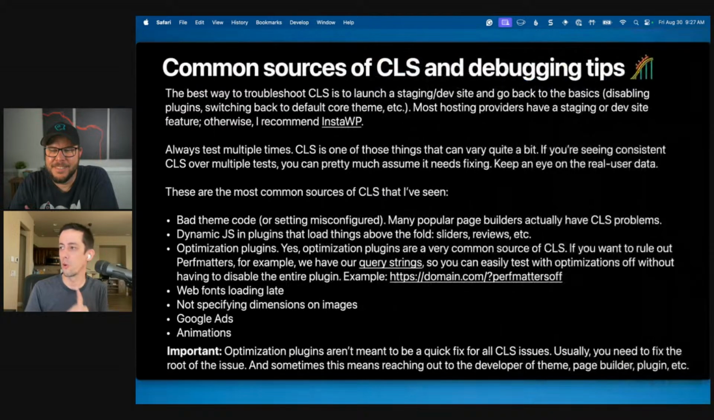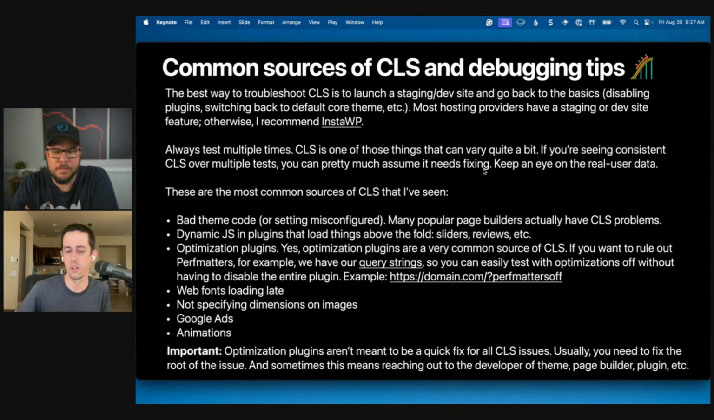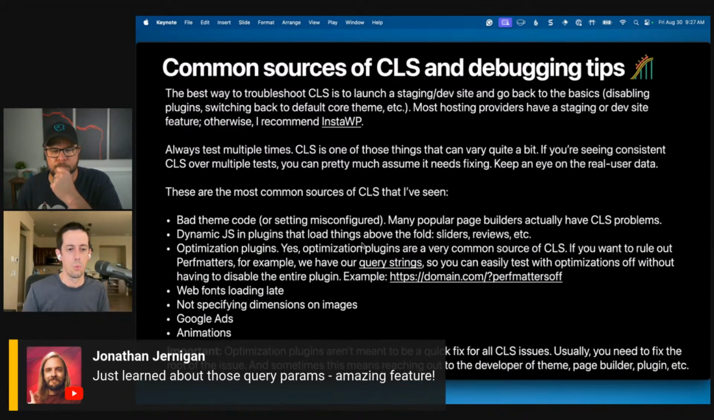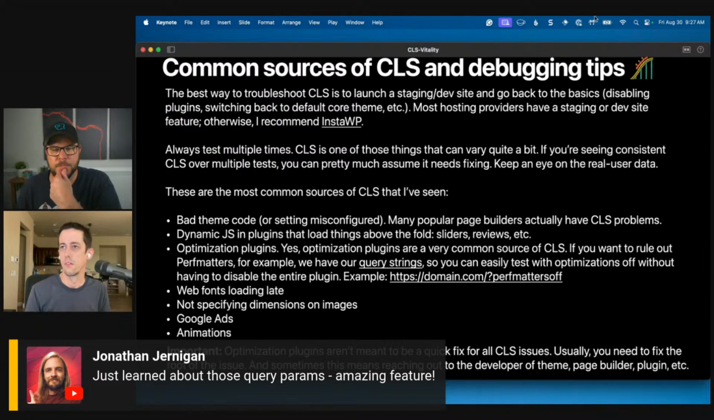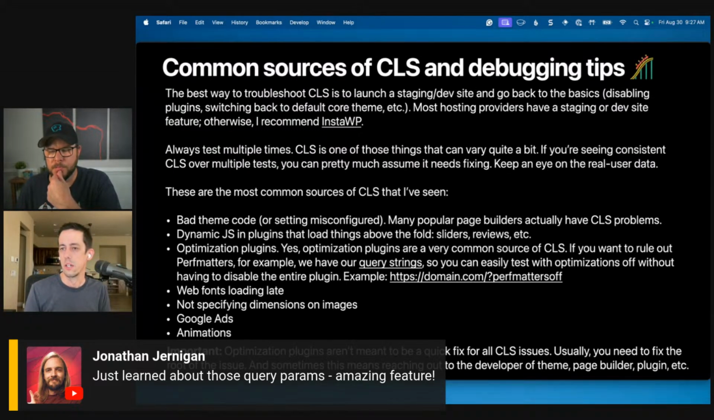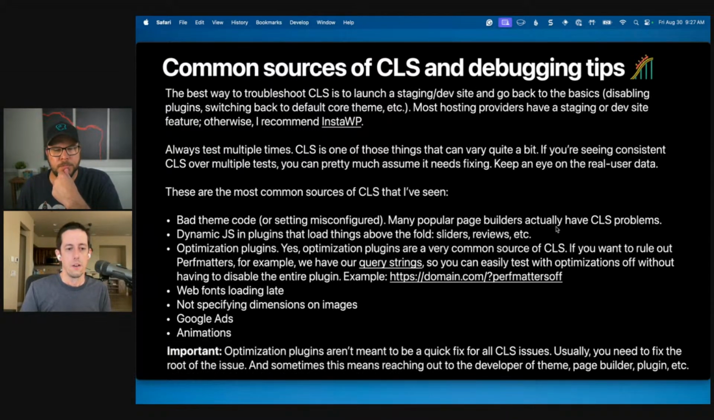I will say most optimization plugins have this now just because of this reason, why it's so hard to debug and test things with speed tools. But yeah, it would be great if more plugins had that. So yeah, that's one way to easily rule out Perfmatters or not. Web fonts loading late is a very, very common one, and we'll dive into that here too. Image dimensions. We'll get into all this.